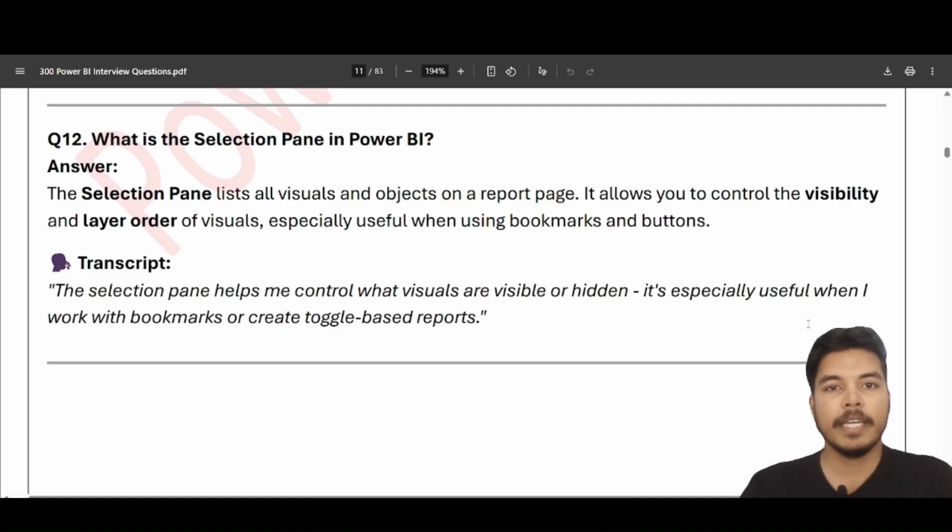What is the selection pane? The selection pane lists all the visuals and objects on a report page. It allows you to control the visibility and layer order of visuals, especially useful when using bookmarks and buttons. Whenever we create reports, we create so many types of visuals, slicers, cards, text boxes, so many things in our Power BI report.